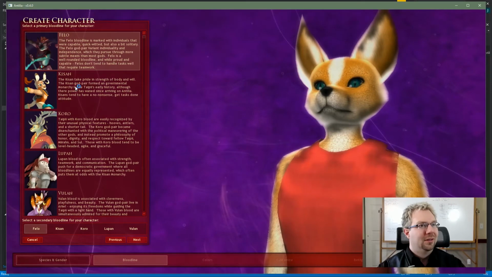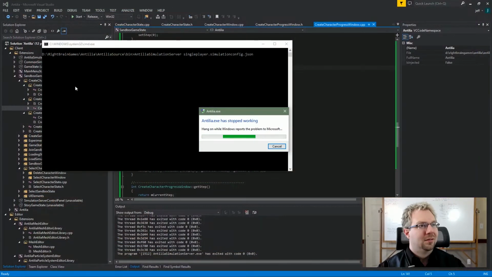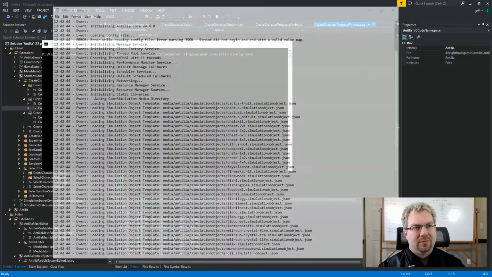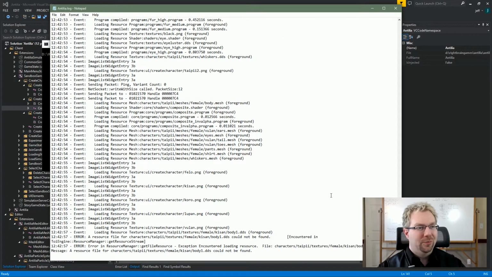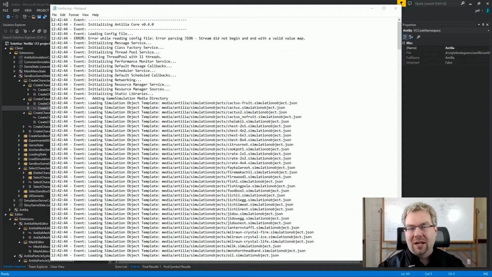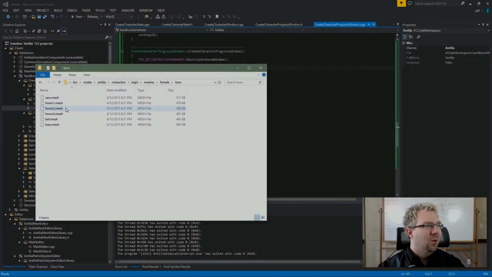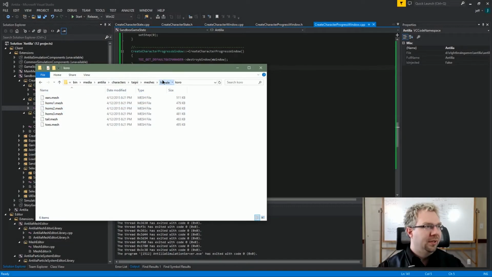So what happens? That was too much hope for it, that it would just work. So Kisan body 1.dds is missing. Okay, so that's the part that's missing. I have the meshes in place. I don't have the textures in place. Okay. Now getting the Koro horns to appear is going to be a task.